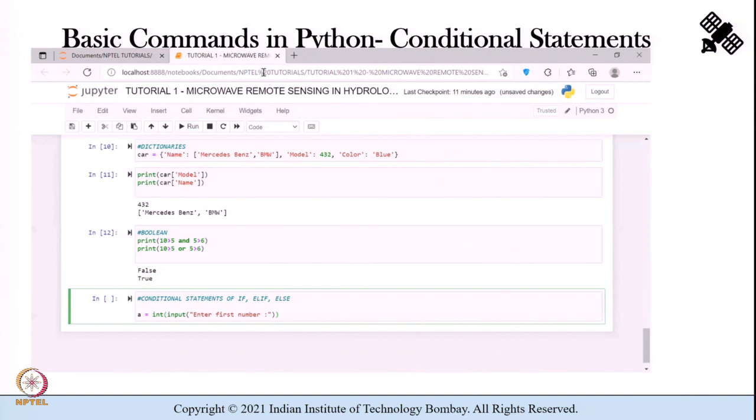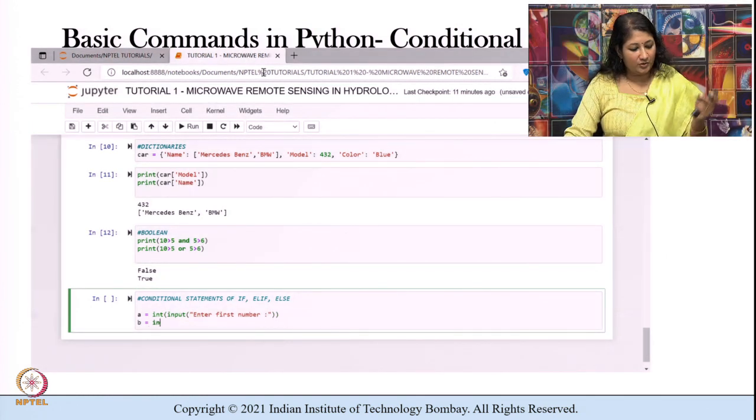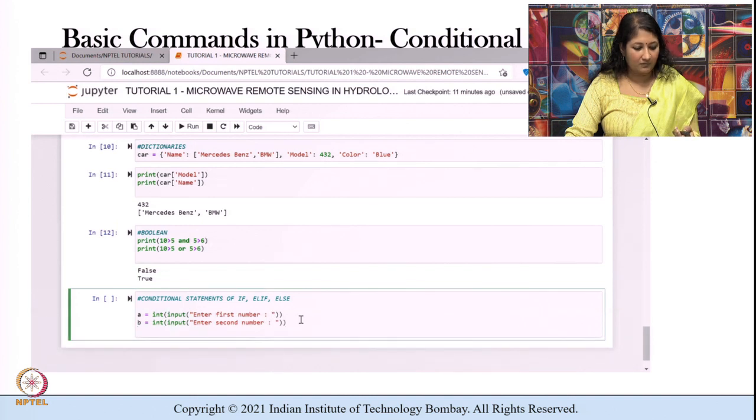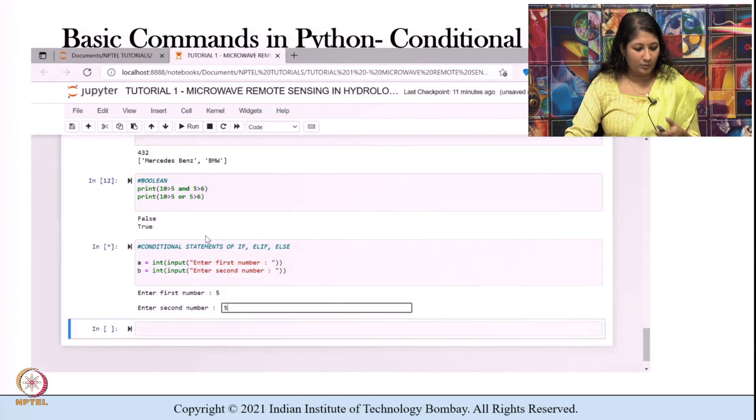Now let us try to understand conditional statements of if, elif and else. So say I'm going to type a equals int input, enter first number. So it's going to prompt the user, that is me, to enter the first number, and similarly I'm going to type it for b, enter the second number. And if I run, let me input both the numbers as 5.